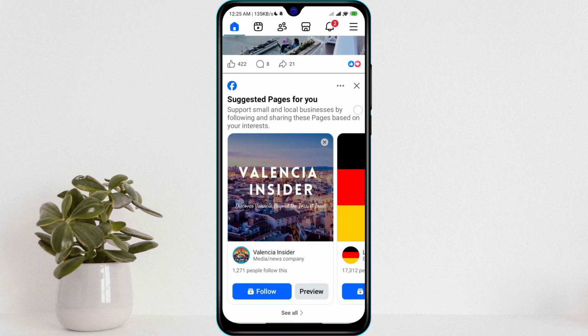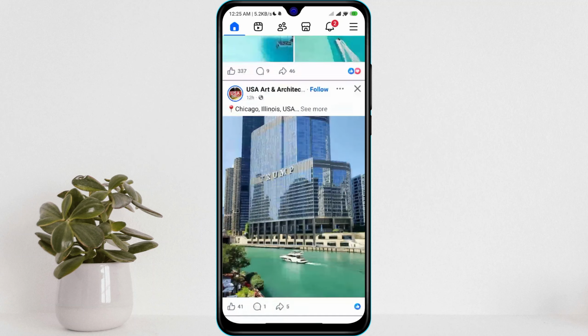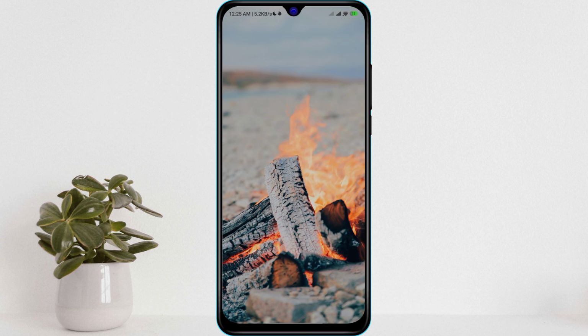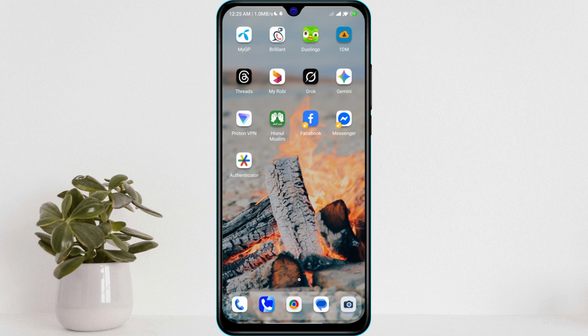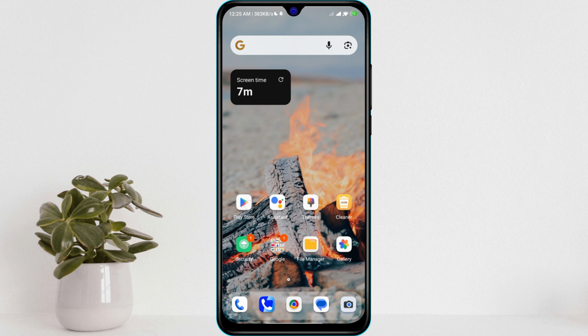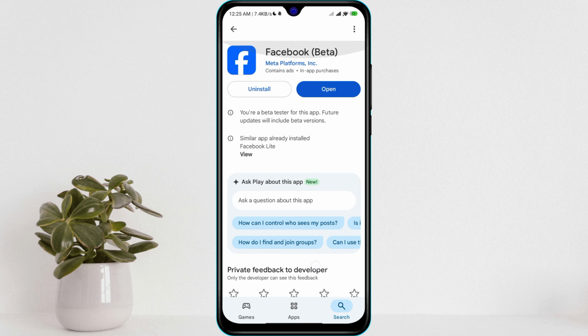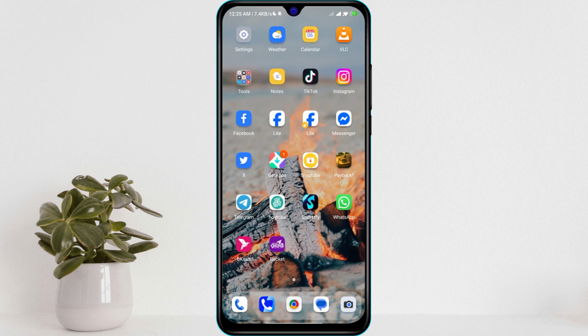Fix 3 is clear cache, update the app and quick app refresh if still blurry. Okay, app glitches can also cause poor quality display. So update Facebook. Go to Google Play Store, search for Facebook and update if it's available. New versions fix quality bugs as well.